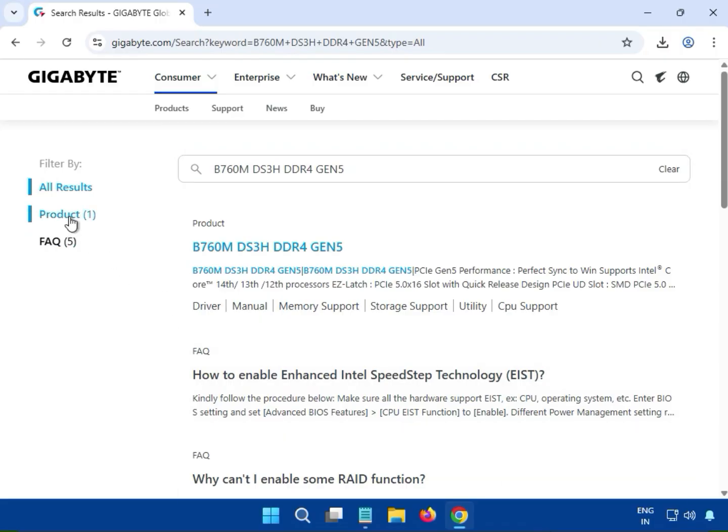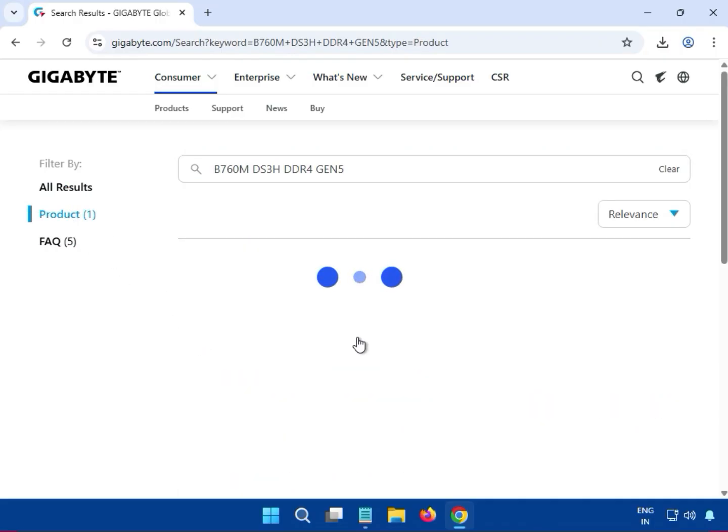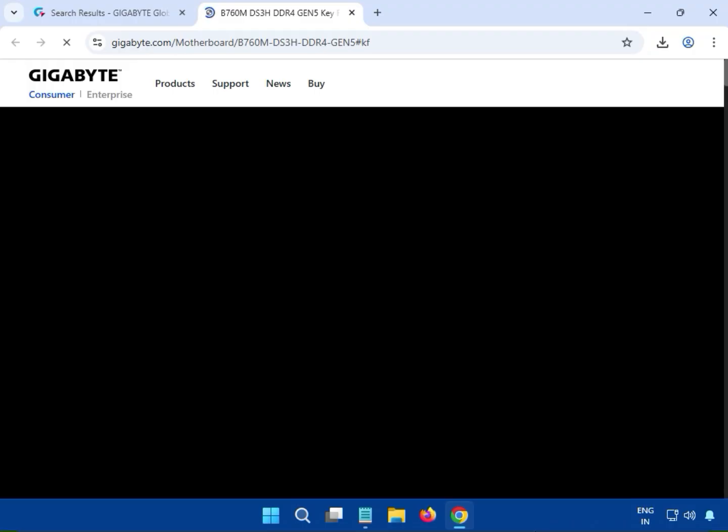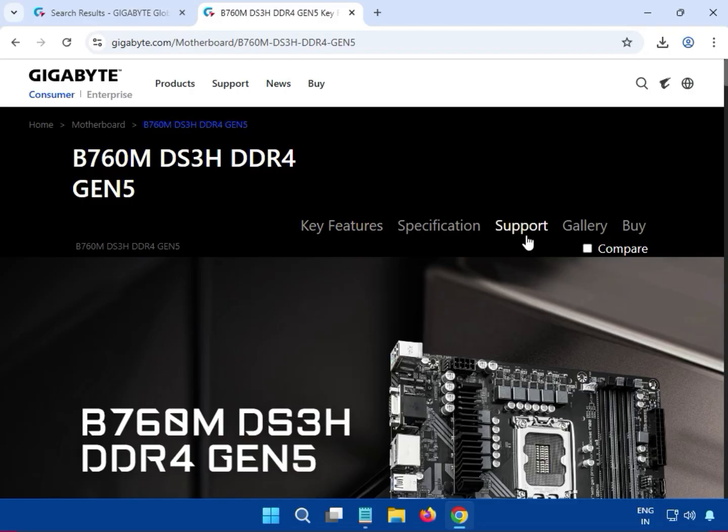Then click on the product. The title of the model number. Then click on support. Then click on support.